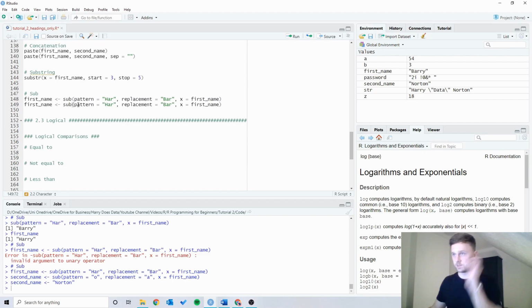So if we do this on a slightly shorter string, let's use second name, and we'll sub all of the O's. So there's 2 O's in second name, 4 A's. Make sure we change this bit to second.